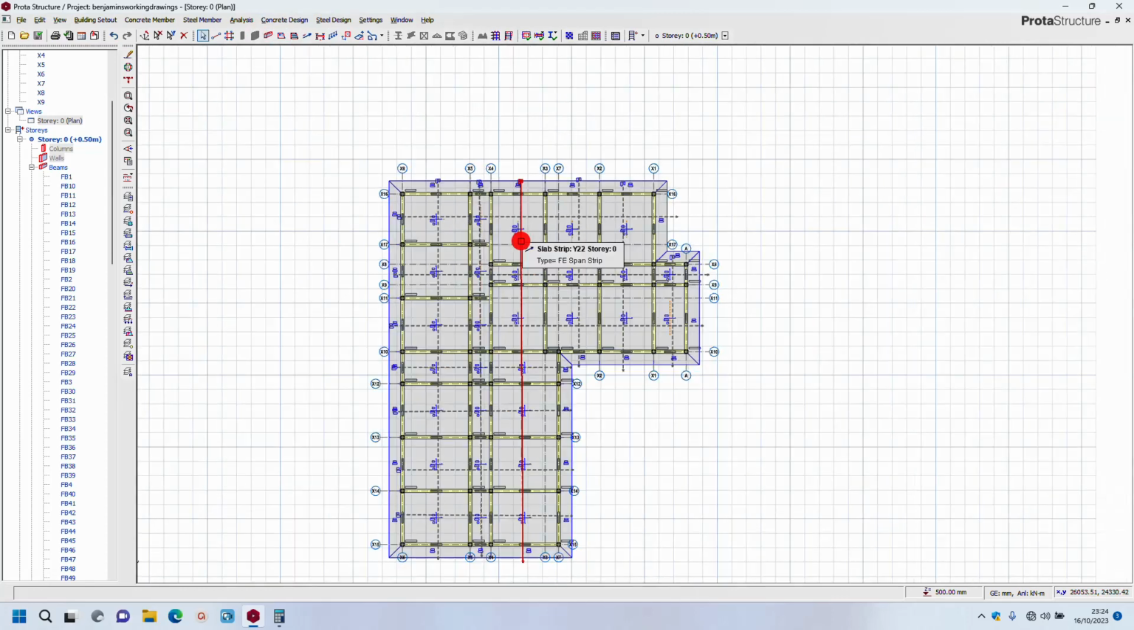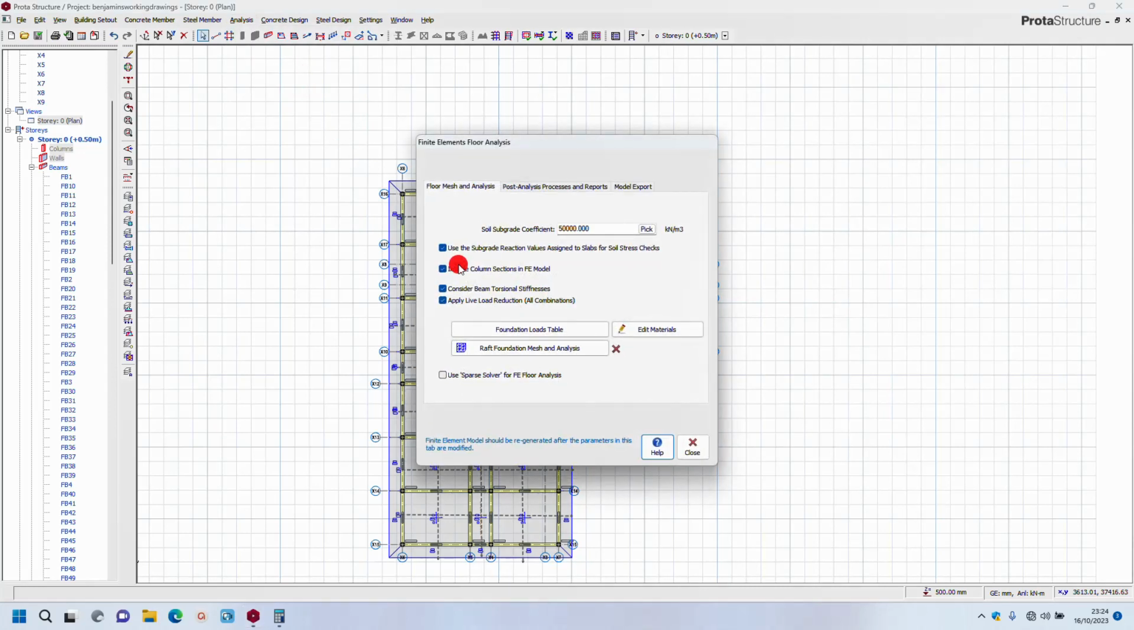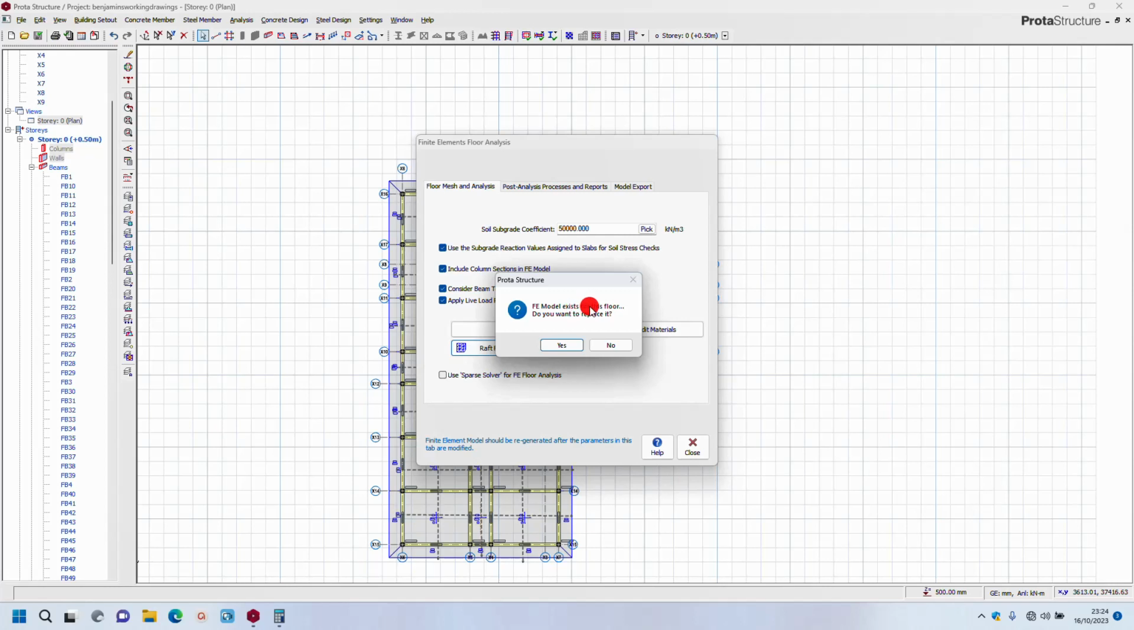So having saved this, we'll come back to analysis, click on finite element. We have already ticked on this, so click on Raft foundation mesh and analysis. So I'll left click on it. Finite element model exists for this floor. Do you want to replace it? Now I've already done this.